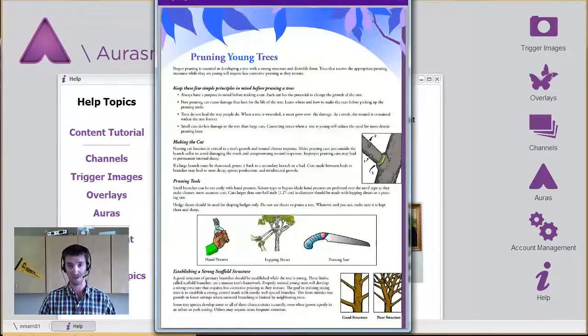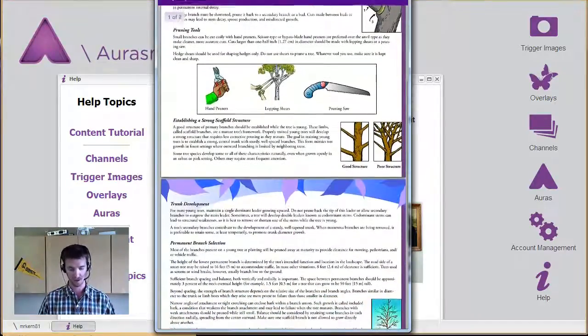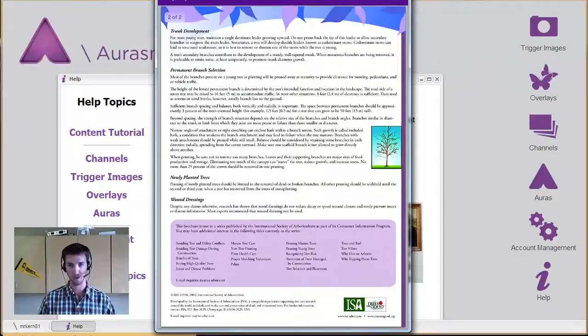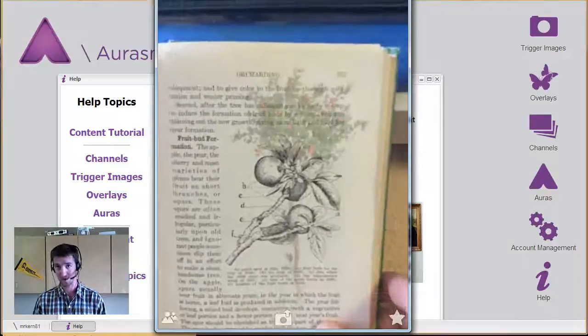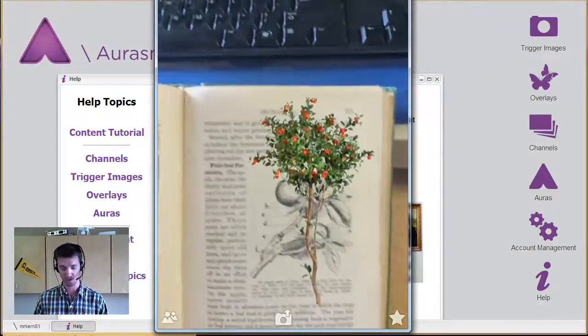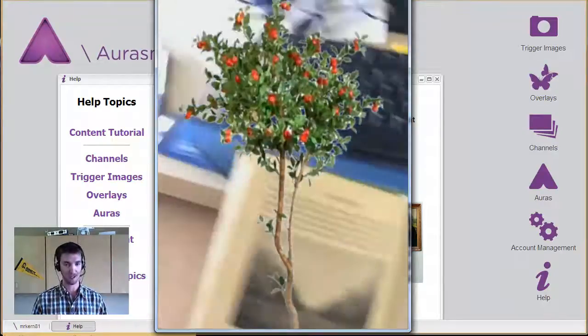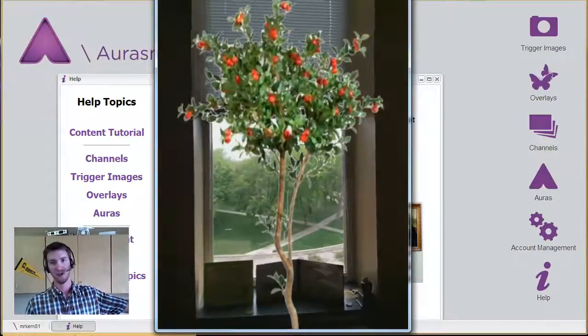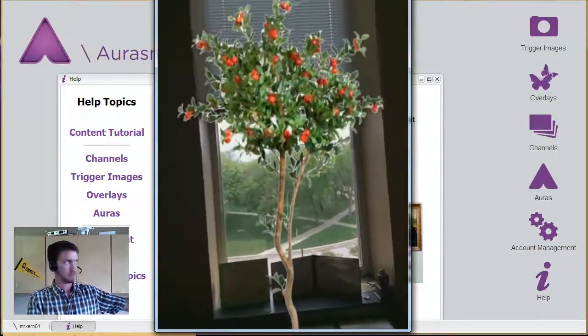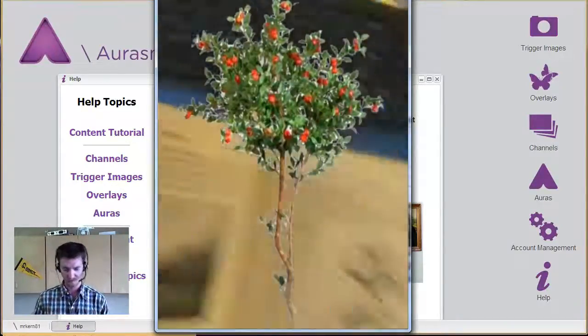It actually navigates me to that URL, so I can scroll through here, read information from online through a 1945 textbook. You can also use your camera in these images too. So in this case, I have an image that's overlaid. If I tap on it, it now activates the camera and puts it over there so I could see what it would look like if I had an apple tree hanging out by my window.